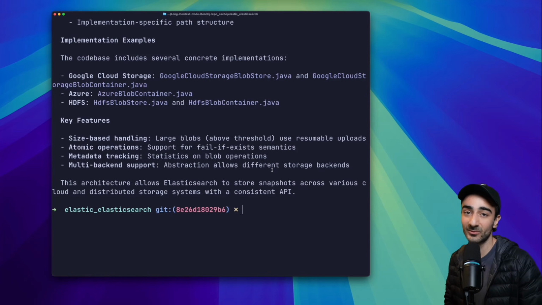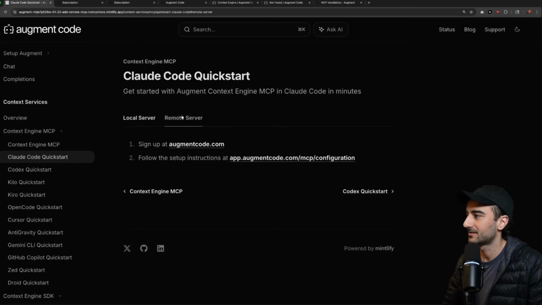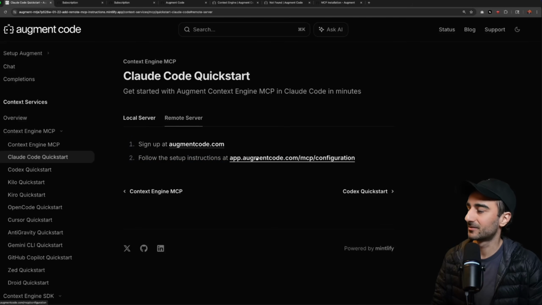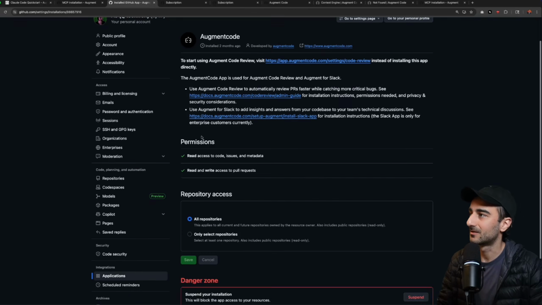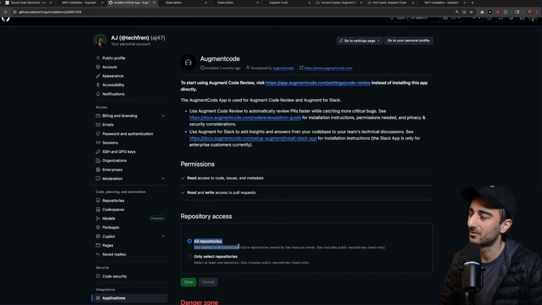Okay, now let's try the remote MCP. We'll go back into the docs, into the remote server, and here we can actually go to our dashboard page and make sure the GitHub app is installed. Here we can see I have Augment Code installed with all the repositories.